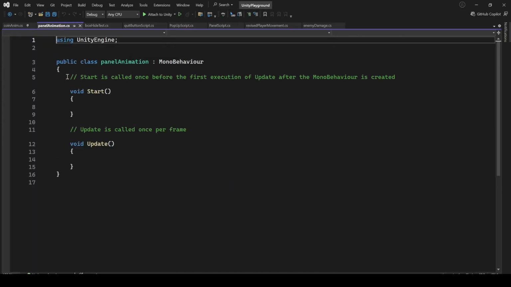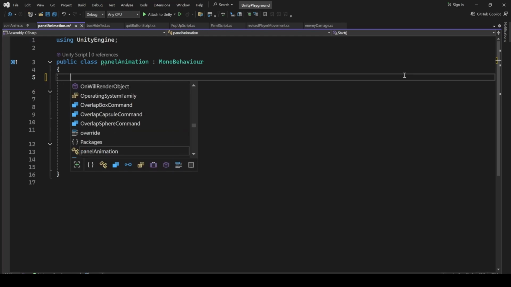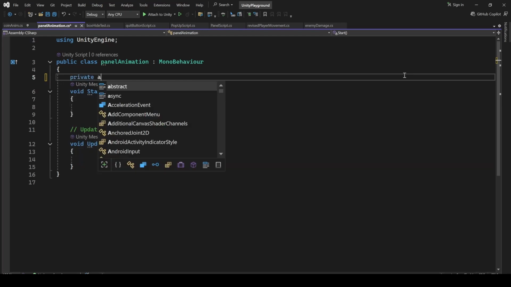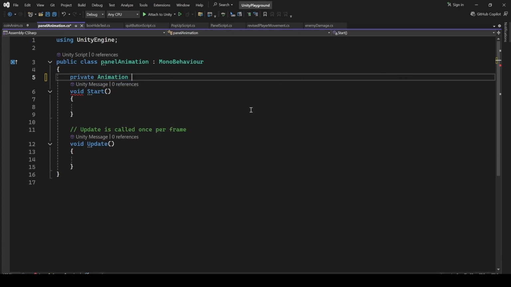Okay, here we go. I'm going to wait for it to finish loading. So the first thing that we need is we need to call our animation variable. So we'll say private animation.